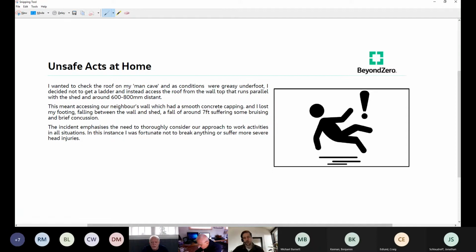So just a reminder, people, please do take care when you're around the house, particularly if you're not in offices, and apply the same sort of stop, review, risk assessment techniques that you would if you're out on site too. Cool.